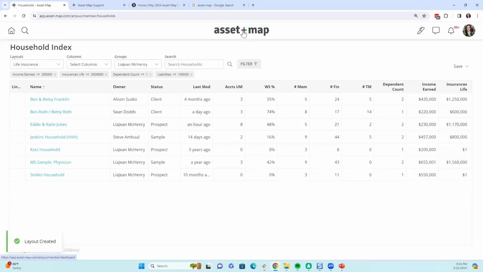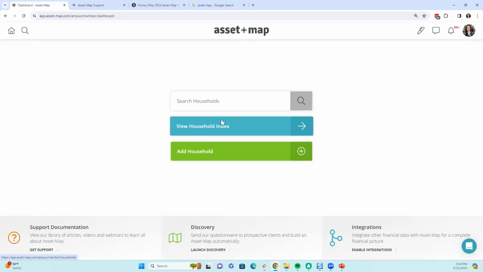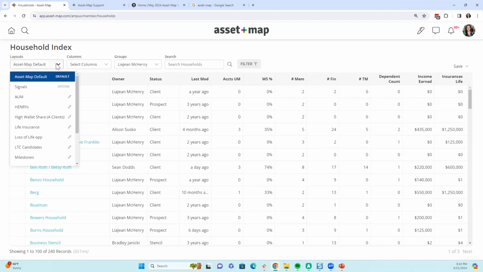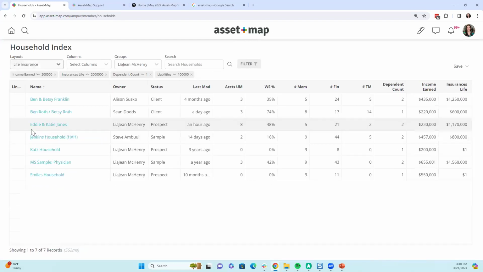Well, if I click back onto my homepage, come back into the household index list, it clears any filters along the top. However, the columns that have been selected will stay the same. But how do I reapply those filter sets that I saved? I can come here to the layouts drop down on the upper left-hand side. In naming the layout very clearly, life insurance, I can click on that and it immediately reapplies those same 4 filters.